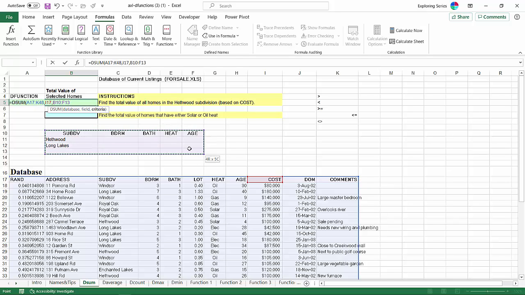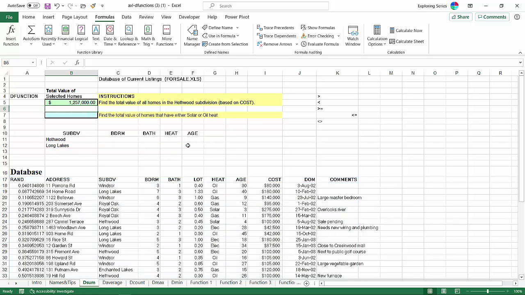And honestly, in this first example, we could just do this because there aren't any criteria that we're going to use for bedroom, bathroom, heat, or age. But to make this more functional, we're going to select them all because in a minute, I'm going to show you a few more tricks. So I'm going to close this off, and it gives me 1,257,000.